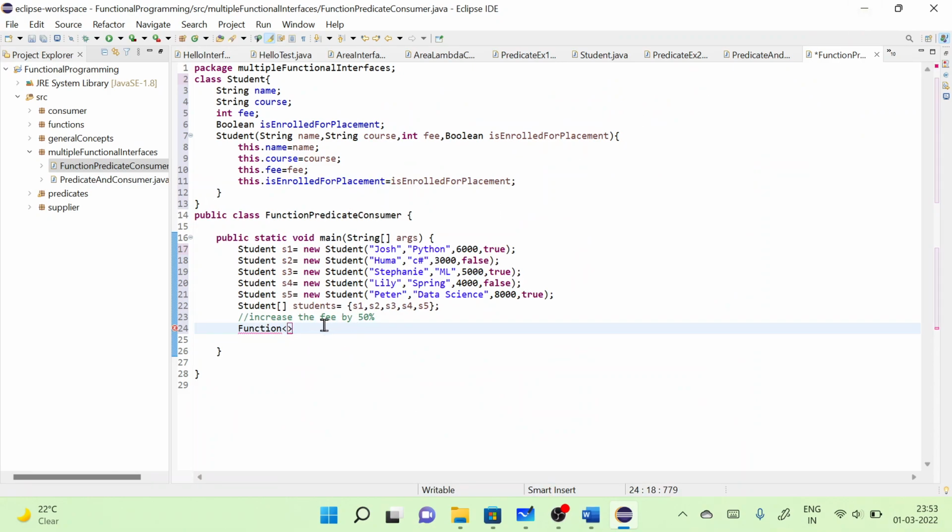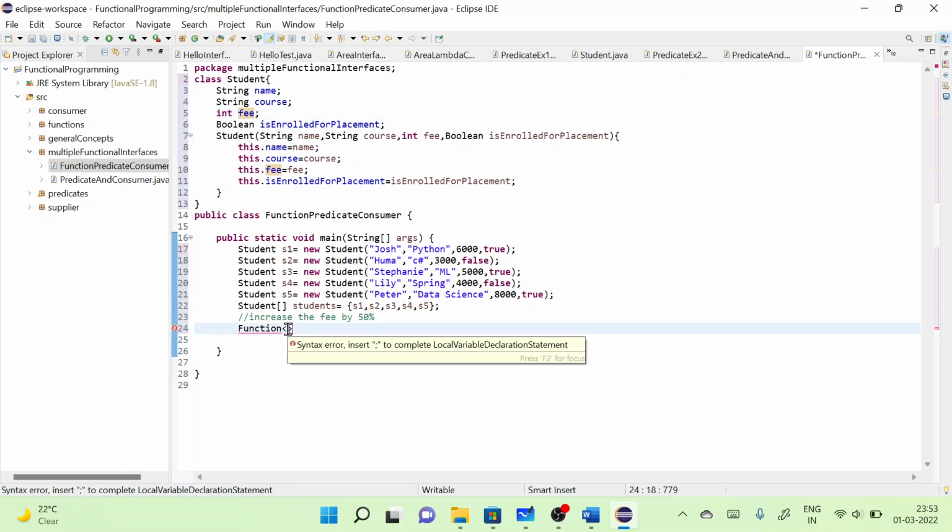So increase the fee by 50%. It is going to increment the fee by 50% and return fee, right? So what is it going to return? It is going to return the fee only, right? So fee is the integer, right? Here we have seen the int fee. So the return type, we came to know, will be integer. But what is the input type? The input type is nothing but the student type, right? So I'll say student, and integer.